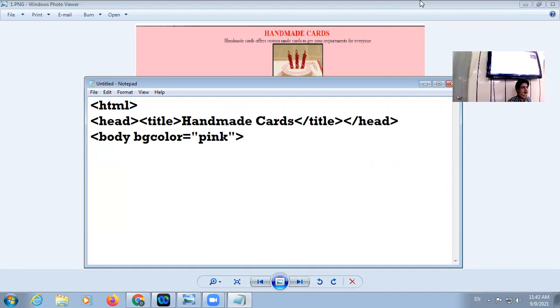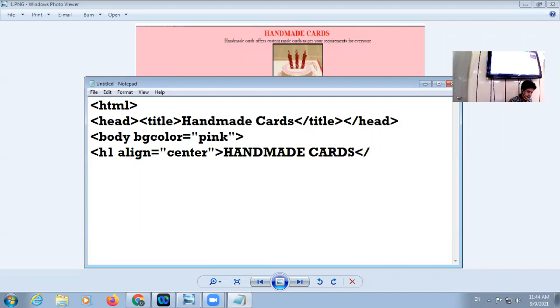First is handmade cards that is in red color and it is a heading, so that's why I'm taking here the H1 tag. Align equal to center, then in order to change the color, take here the font tag.